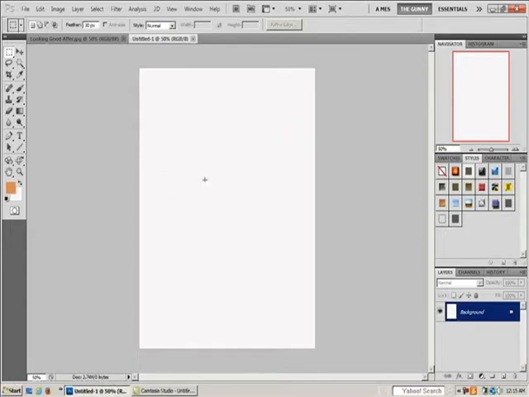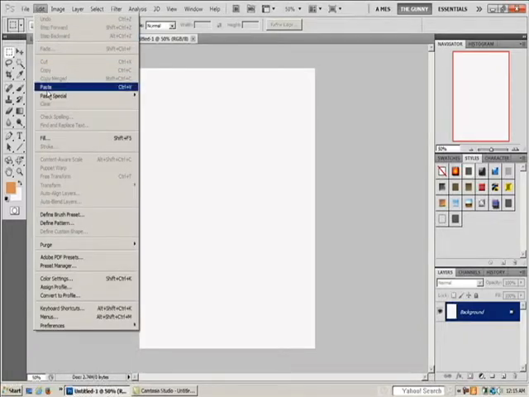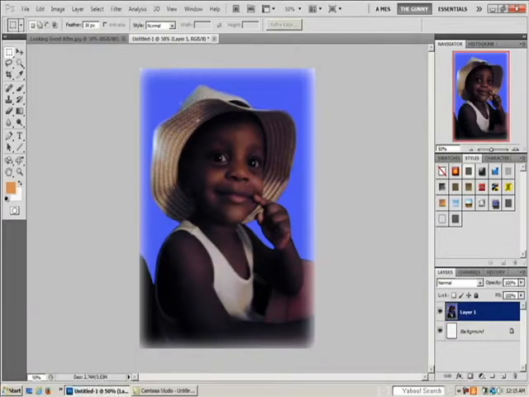There's a new untitled workboard. Go to Edit, Paste. Now, once you have done that, your original project, you can close. Simply close. That way you don't have to worry about ruining your original project.